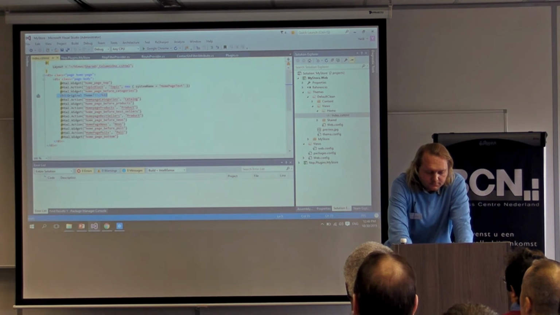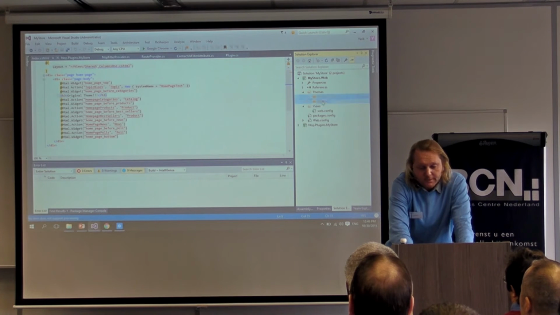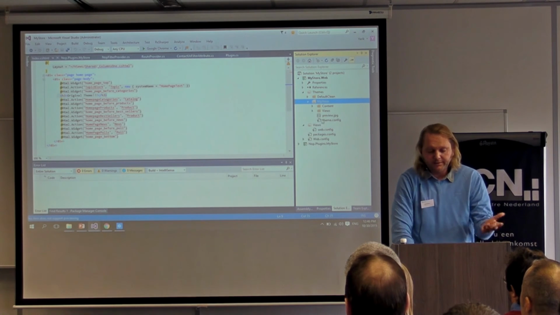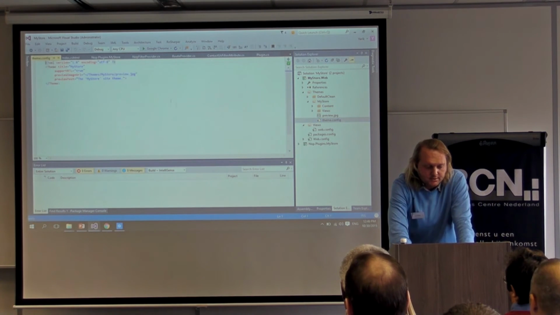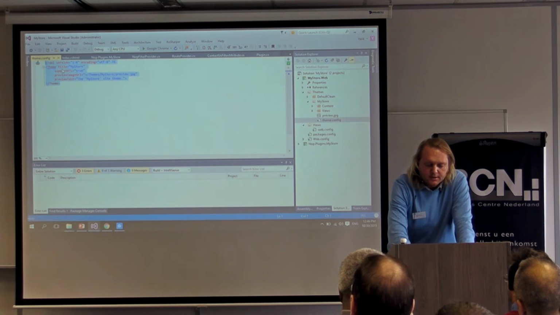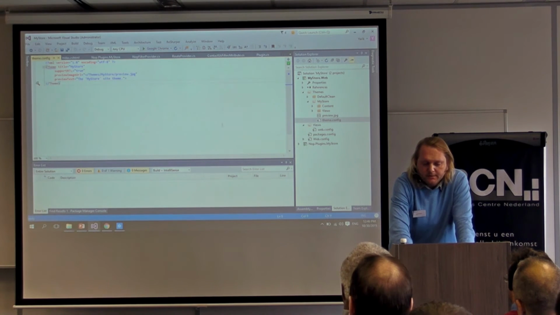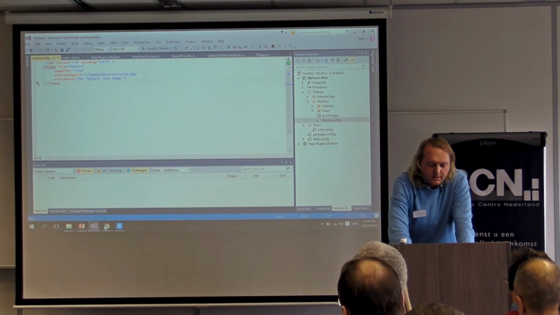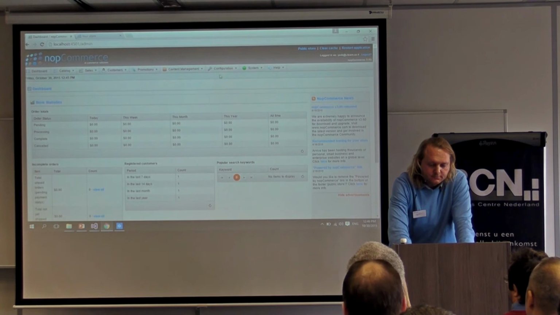So now I want to override this default theme with my view. What I need to do is to create another theme, my store theme, like every theme, in the standard way. Okay, and let's install the plugin.